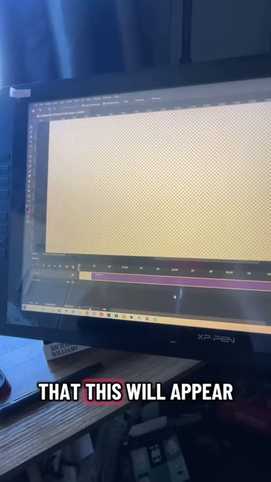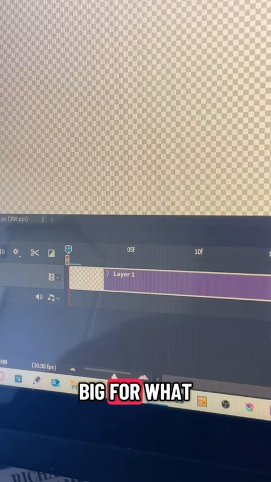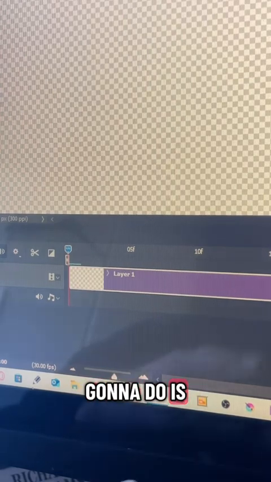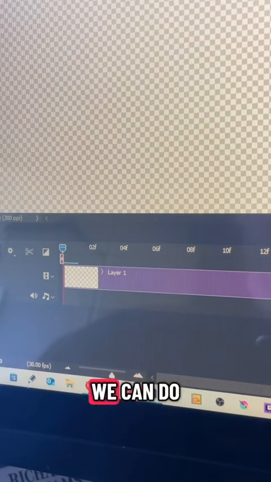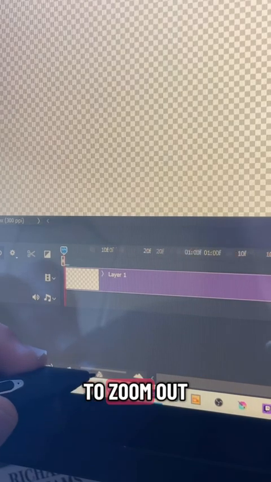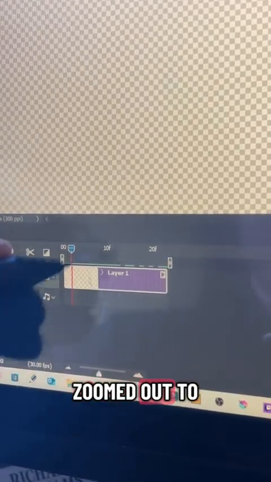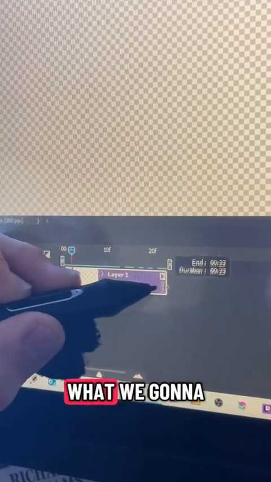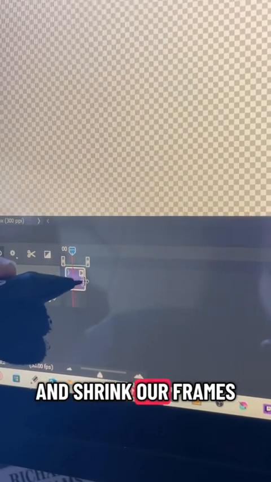Once you've clicked that, this will appear. So we've got our first frame of animation and our first layer. This first frame is way too big for what we need it for, so we're going to cut it down. We can do this one of two ways. The first way is we can grab this little toggle down here. This allows us to zoom out and in of our timeline. Once we've zoomed out to the point where we can see the end of the frame, we're going to grab it, and this allows us to grow and shrink our frames.